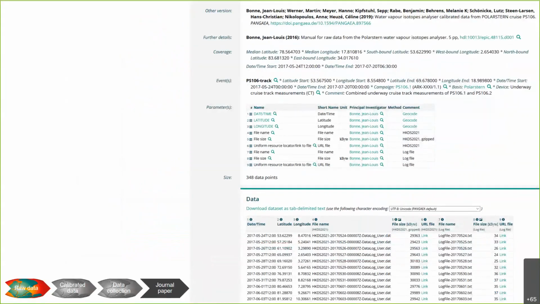So the table, when we scroll down in the dataset on the web page, then we get a table that contains a list of files that were uploaded to the PANGAEA server here, because it's raw data. So here the data values are not in the table, but they're archived as a list of links.